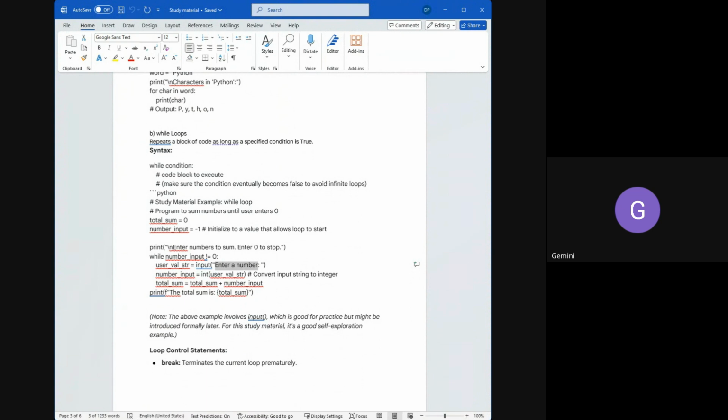Then in the third iteration, count minus 1, where the latest count we have is 2, becomes 1 now. The condition, 1 greater than 0, still is true, so it will print 1. Now count becomes 0. The condition 0 greater than 0 is false, so the loop terminates.